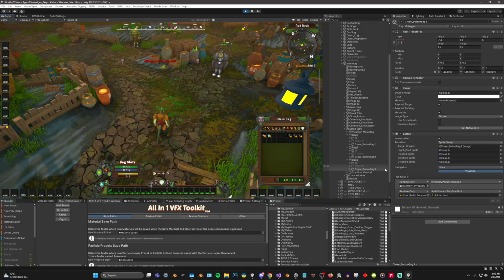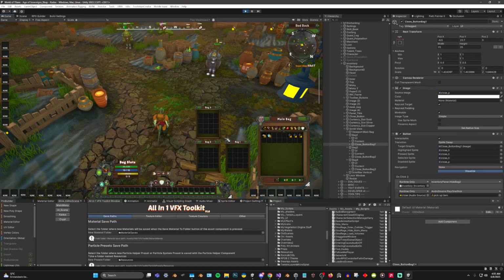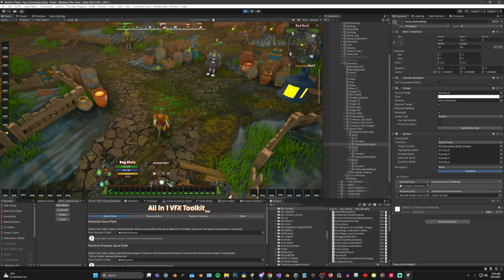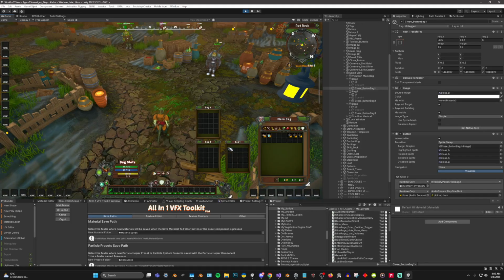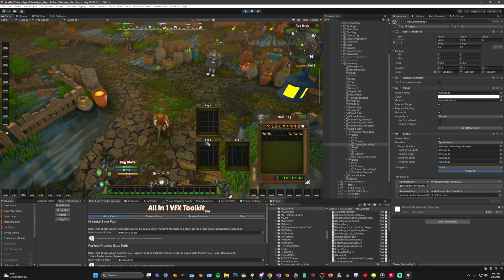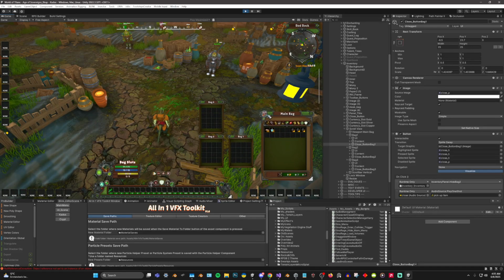I hope I didn't make it too confusing, but this is all you have to do, okay? As you can see, when you close the main bag and you open it up again, it opens them all again. And if you add the draggable window script, you can move these also separately, and they don't move with your main bag. Okay?